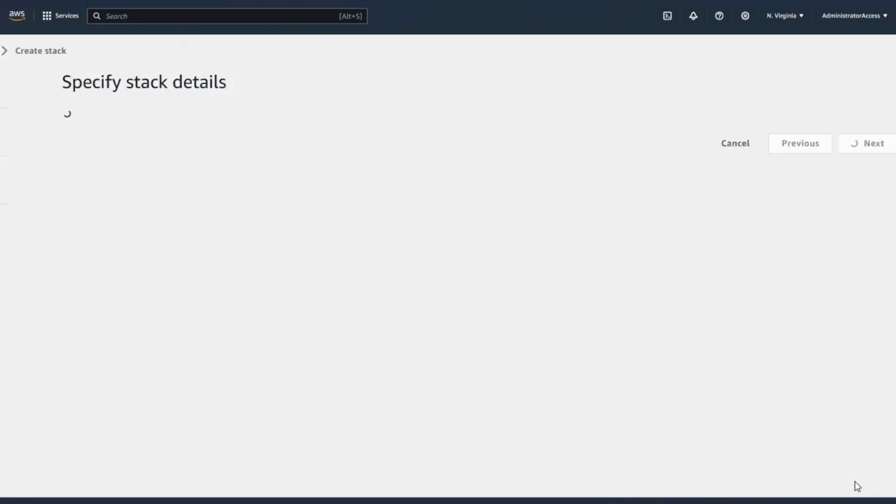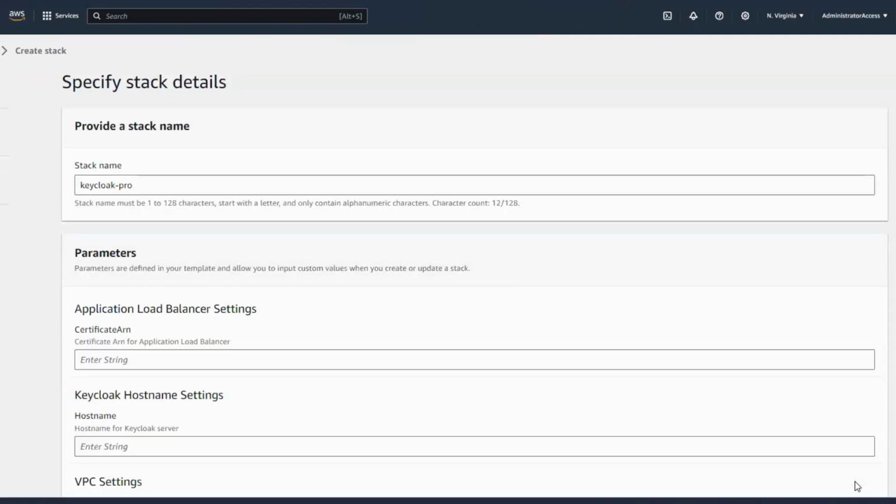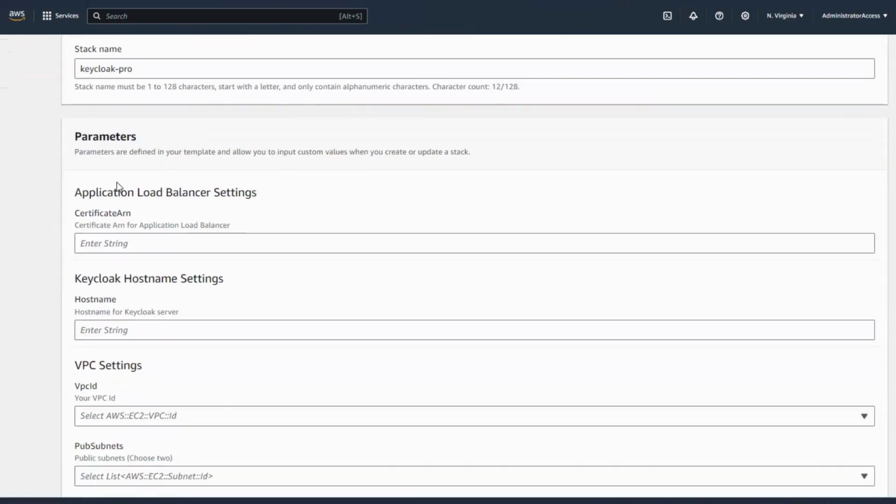You'll hit the next button on that first screen. And that takes you into specifying your stack details. Now, this is where you'll need those values from that first step. You can, of course, change your stack name if you choose. Under parameters, this is where you need to go and grab that certificate ARN value that we first established during the prerequisites. Go ahead and add that certificate ARN under the application load balancer settings. Just underneath that, you'll see your Keycloak hostname settings.